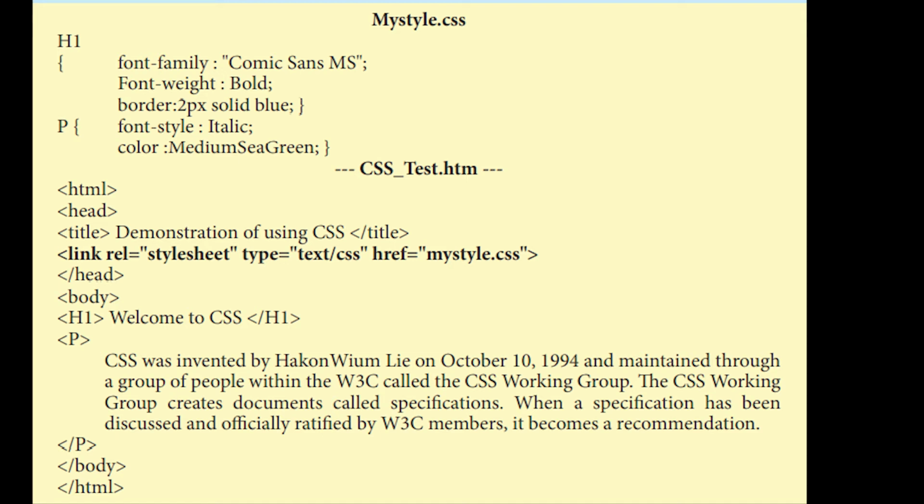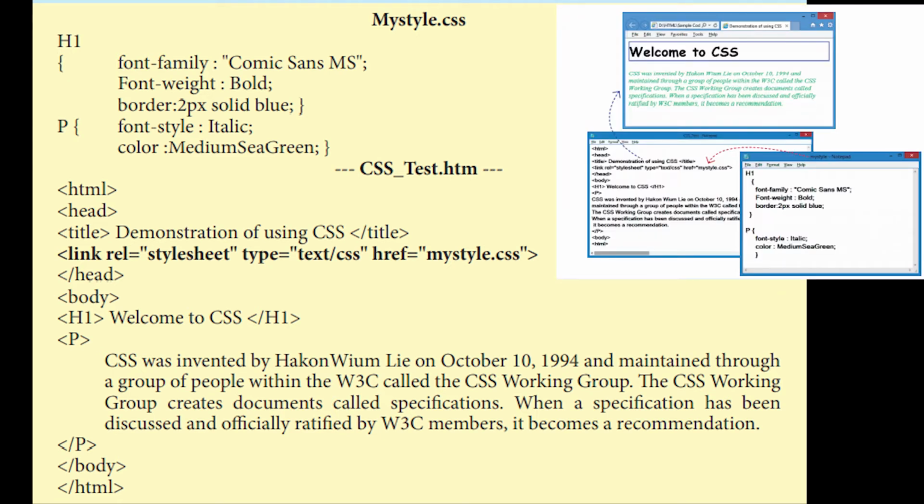And they have closed the head section, and then they have opened the body section. There they have given an h1 heading tag, right? Welcome to CSS, and they have given a paragraph p, and slash p is there, and closed the body tag, slash body, slash HTML. So they have closed the body tag and the HTML tag, right? For the output, they have used Comic Sans MS, bold, solid blue, these colors and all, right? And then italics, medium sea green.